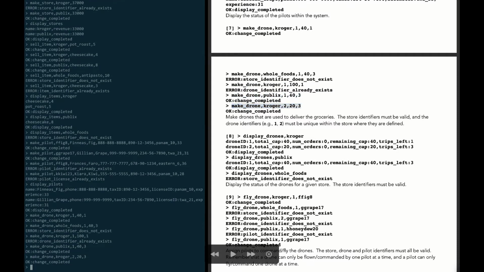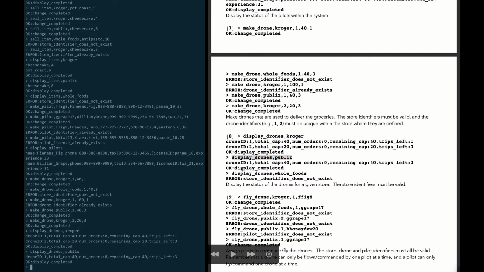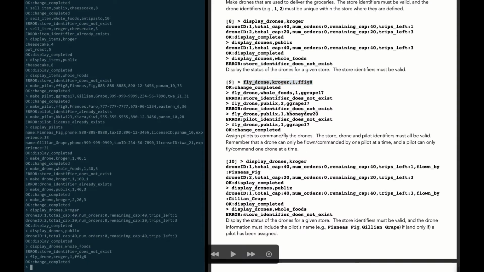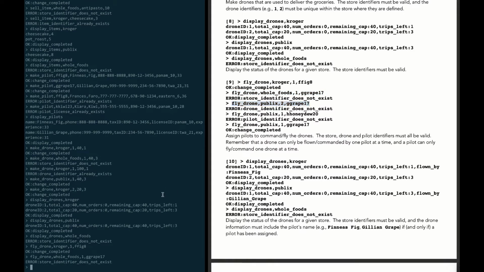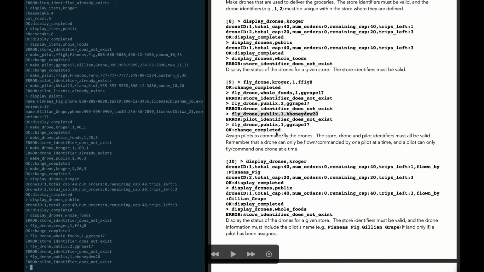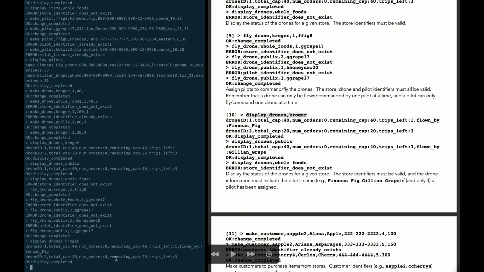Similarly, for displaying the drones, we will be throwing an error back to the user if they requested to display the drones for a store that was never created. Three new error conditions were handled for fly drone functionality, where a user will neither be able to assign a drone to a store that was not created, nor can they assign a drone that was never created to a pilot. In addition to this, if the pilot identifier is not present, the drone to pilot association will not be complete. If a drone is assigned to a pilot, the display function will also have a flown by attribute with the pilot's name being displayed, as it is being shown on the screen.